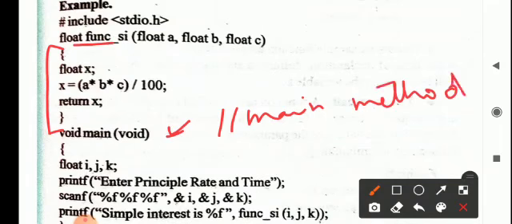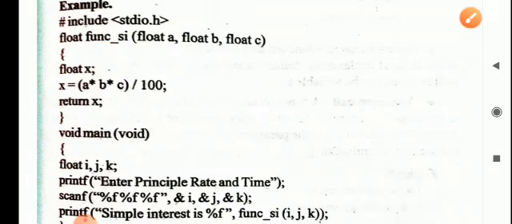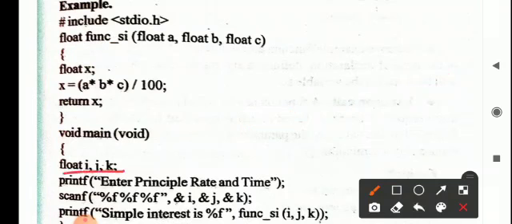Okay. Now, in this you can see float i, j, k, then "enter principal". This message will be displayed on screen. Then the i, j, k values I have taken. Now, whatever values you have taken from the user are going to be passed within the calling.